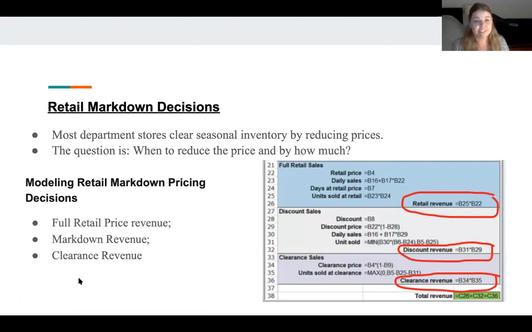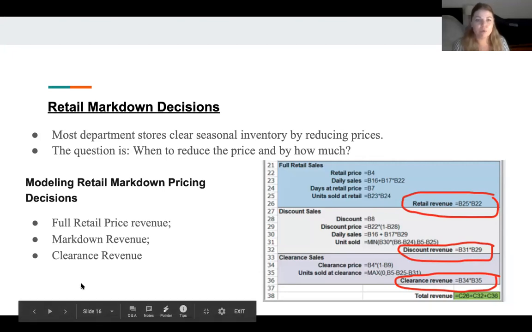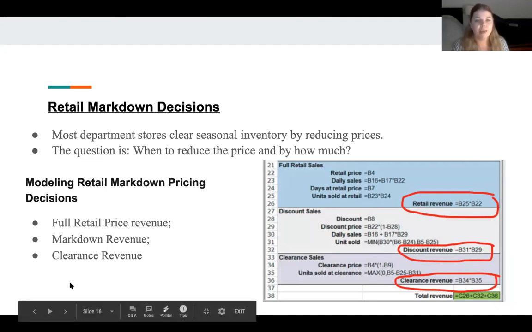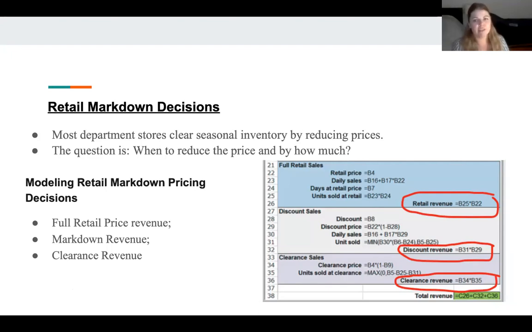Then the last example of descriptive modeling is retail markdown decisions. Most department stores and fashion retailers clear their seasonal inventory by reducing prices. The key question they face is what price should they set and when should they set them to meet inventory goals and of course maximize revenue. Using simple Excel formulas in a retail markdown model, we can easily determine full retail price revenue, discount, and clearance revenue.